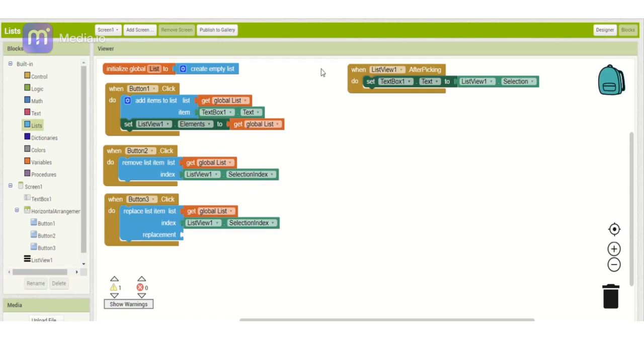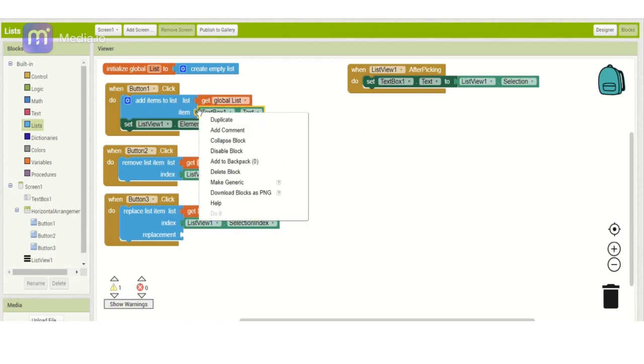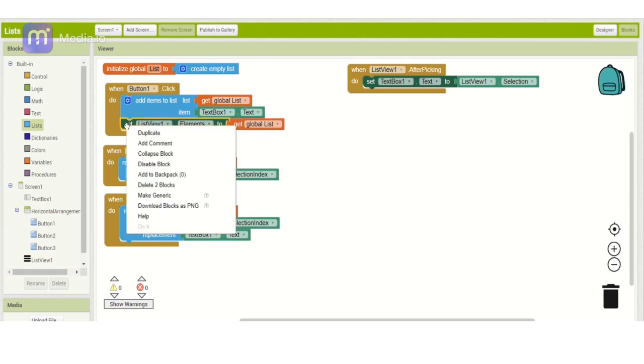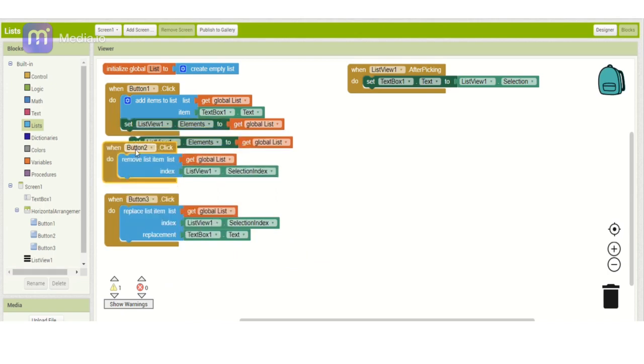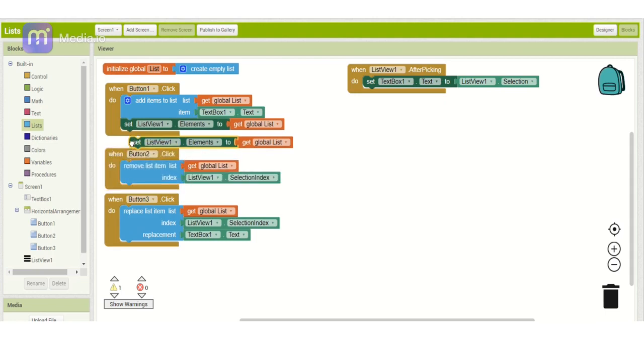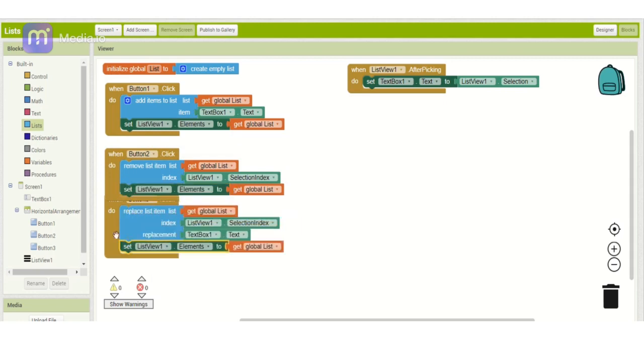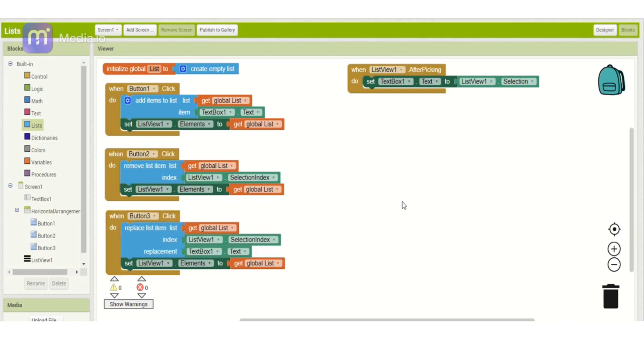And then the replacement is going to be this one, textbox1.text. And don't forget to add this block so that it can be visible to the user. So let's add it. Like this. Now we are done doing our app. So now we're ready to test our app.